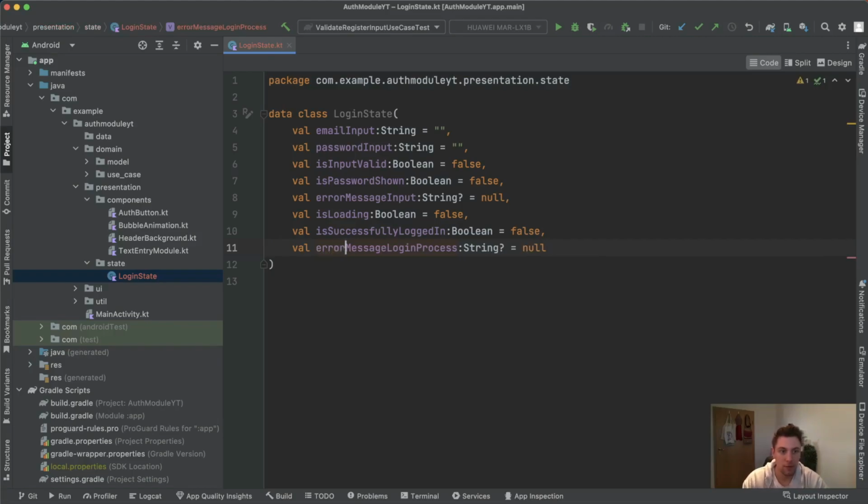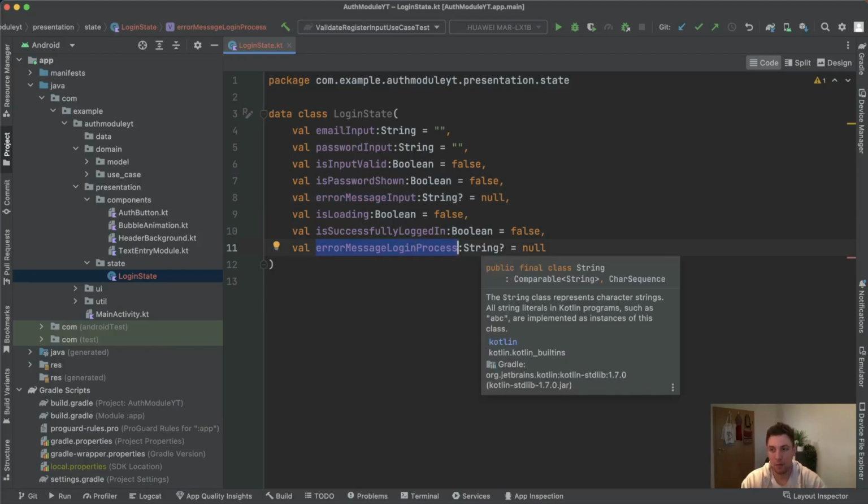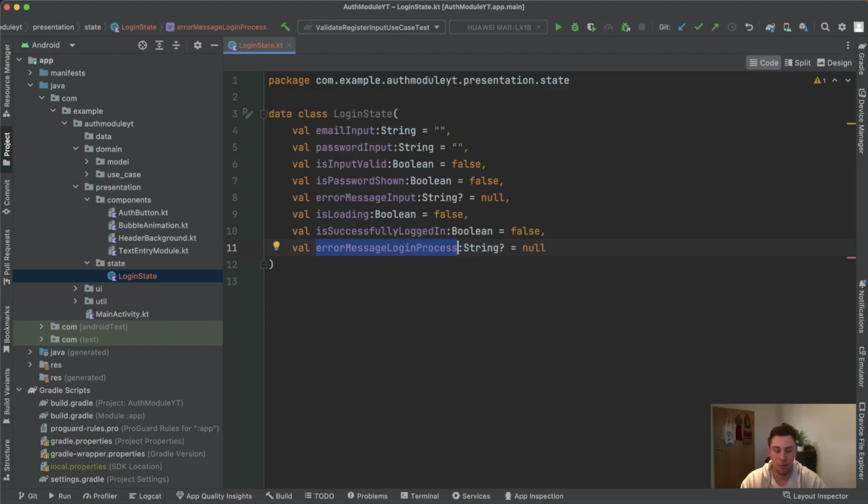And here the difference between this error message and this error message is that this one is indicating a potential error which comes from the network request, if some error occurs, some exception is thrown or so. And this error message is just a hint to show the user that we have an empty field left, or that the email field has not a valid email or something like this. Yeah, this is the difference of them two.